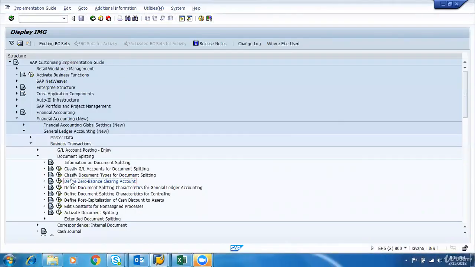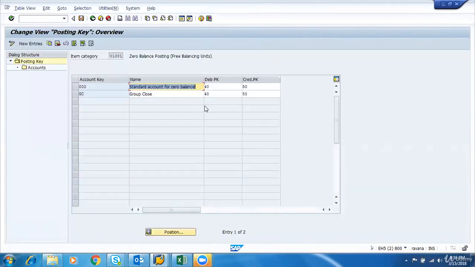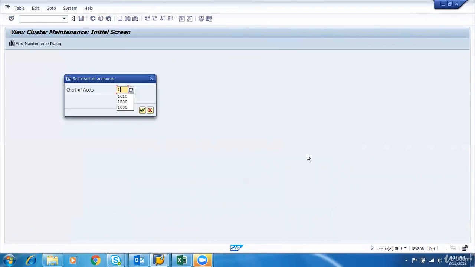Well, I can always create a GL, and I shall show you what this zero balance clearing account looks like in the document. Let me create one. GC is something which someone has created. Do not go with any, go with the Z entry or new entry. 000 is the standard account key. Select the standard account key and go with accounts. Chart of accounts 1000.